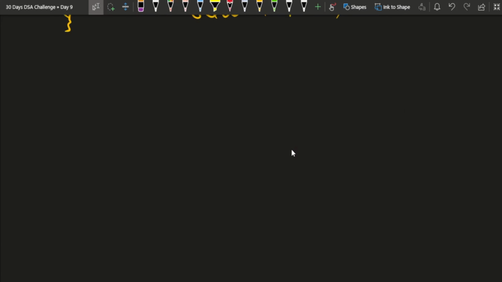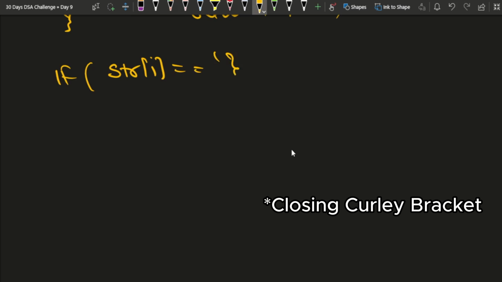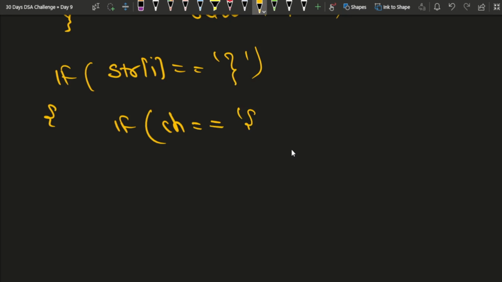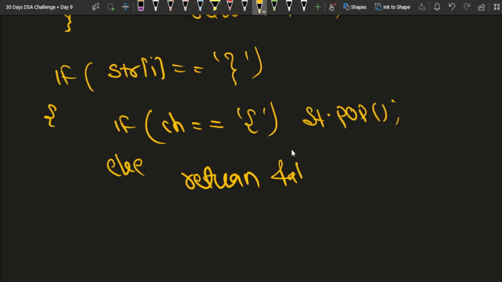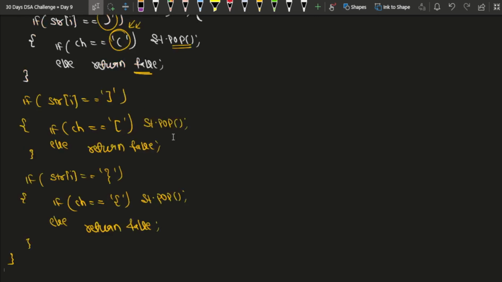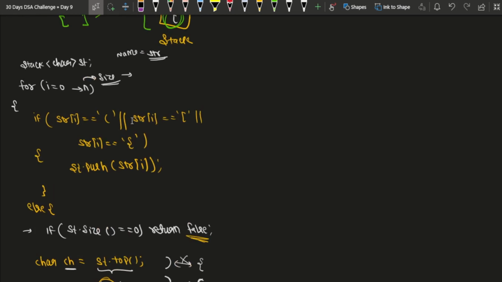Similarly, we will do the same thing for our curly closing bracket as well. So now if the str of I is equal to this closing curly bracket, then the ch variable should be equal to the matching opening bracket. If this is the case, I will do st dot pop. If not, then I will simply return false. And in this way, my for loop will end.